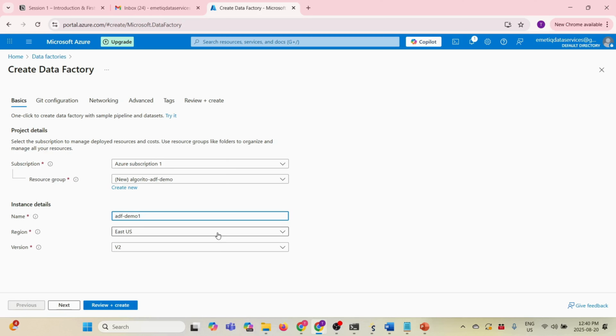So the best way is to add more suffixes that are relevant to us. For example, your name, if it is your personal account, or if it is your company account, you can add your company name, department name, etc., so that it will be globally unique. So ADF Algorito demo 1, let's see. Yeah, that seems available. These are the only basic things needed for creating a data factory.